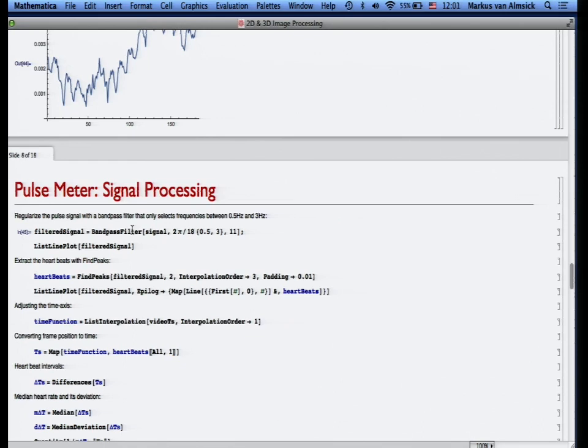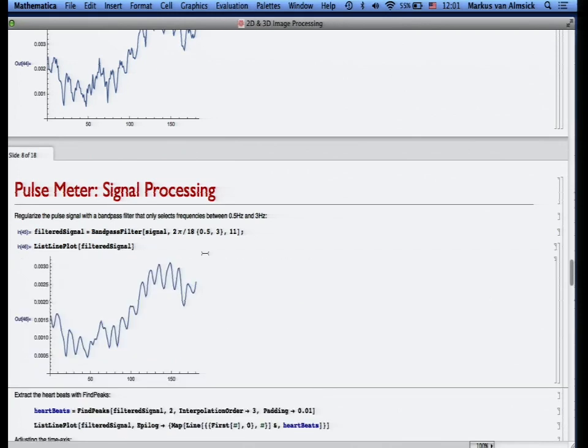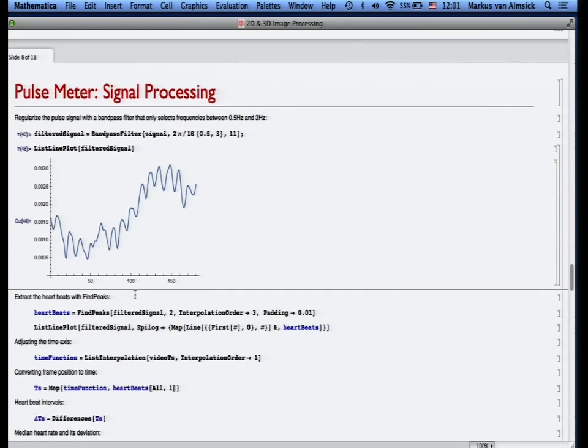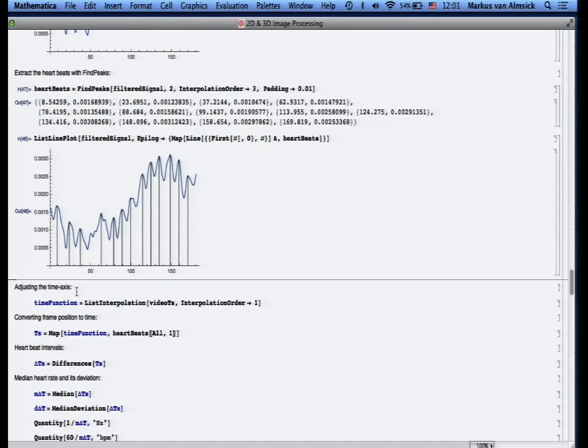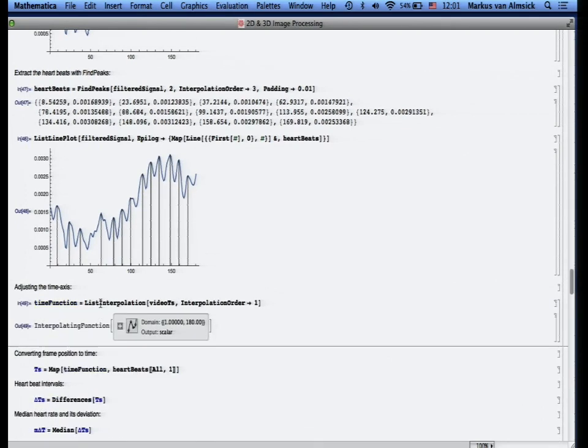I'll do this now with a bandpass filter because I know that my heartbeat should be something between 30 beats per minute and maybe 180 or so, something in between that. So I have a bandpass filter that is tuned to that frequency range and thereby regularizes the signal a little bit, but not too much. So I get an even better heartbeat. And then I can use a new command like FindPeaks that allows you to read off the peaks in the data set. Well, these are the peaks that I get.